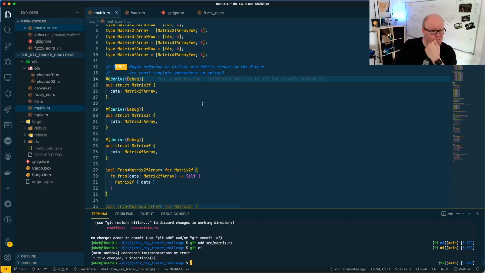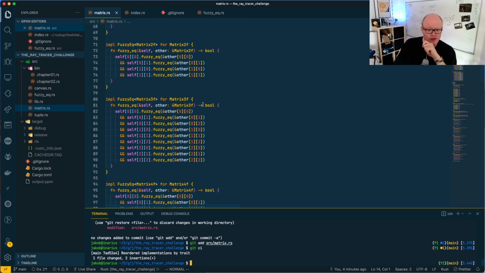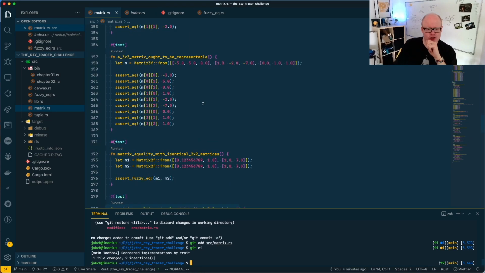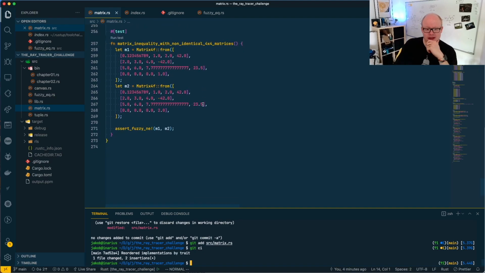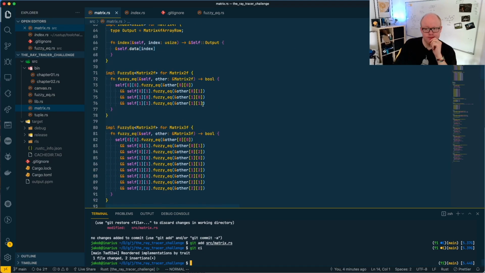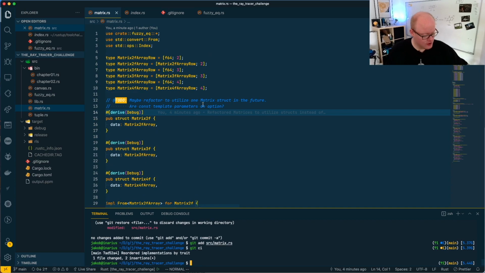So okay, maybe we want to do this, but not now. So now we've actually implemented these base matrix stuff. So let's go on and implement the next thing. So the next thing we actually want to implement is multiplying of matrices. And a matrix can actually be multiplied with another matrix.